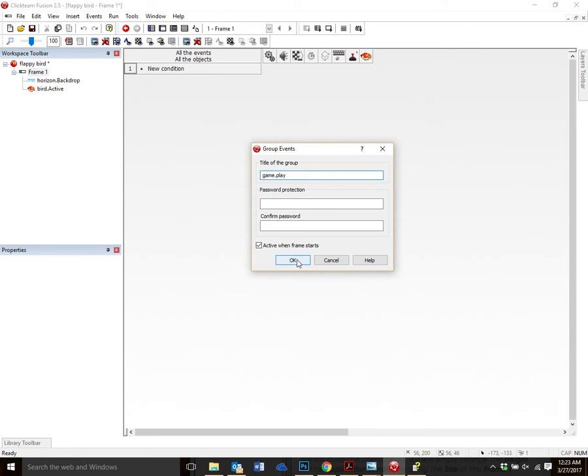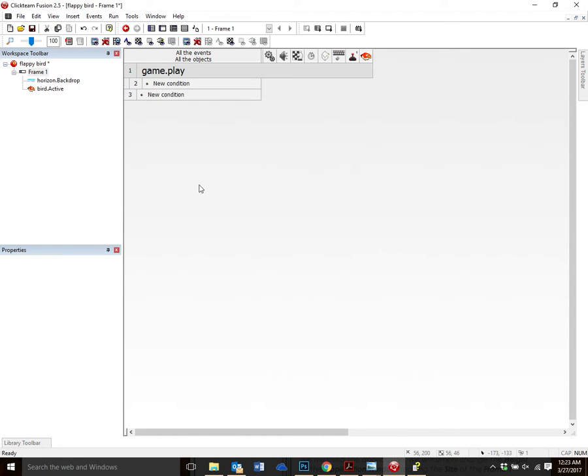All right, I'm going to say OK. I'm not going to put a password on it. Don't put passwords on it. So now underneath gameplay, we'll have the conditions that will create our little guy to move.